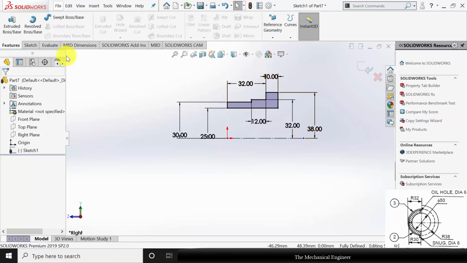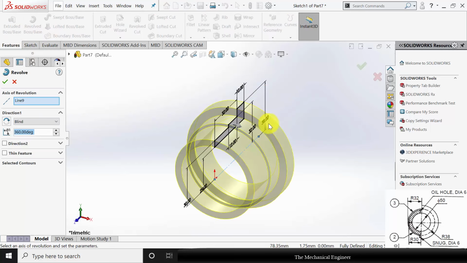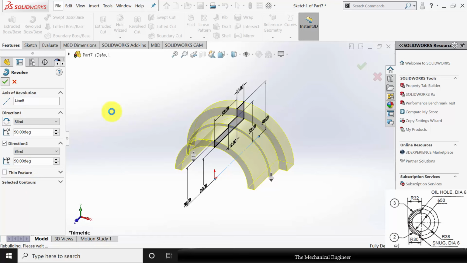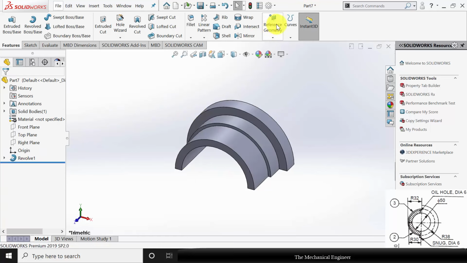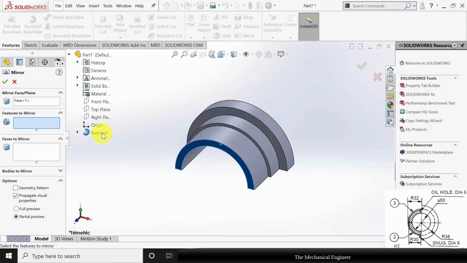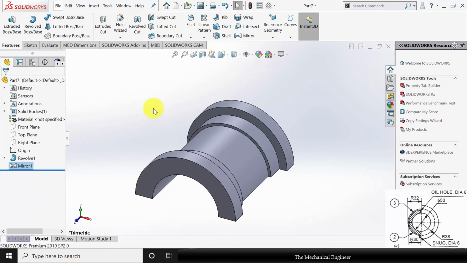Go to Features, click Revolve Boss and revolve this for 90° in one direction and 90° in the other direction. Next I am going to mirror it. Go to Mirror, select the face of mirror and for Features to mirror, select the revolve. Click OK.